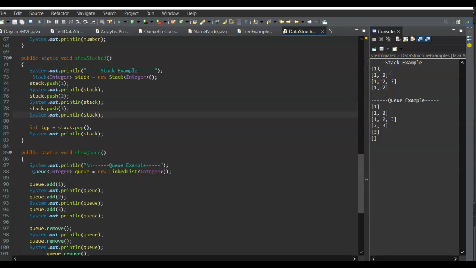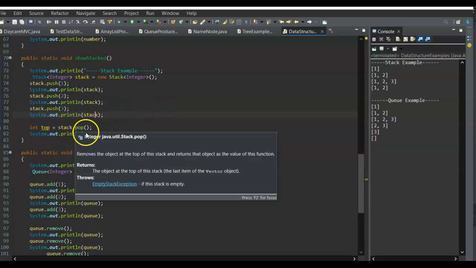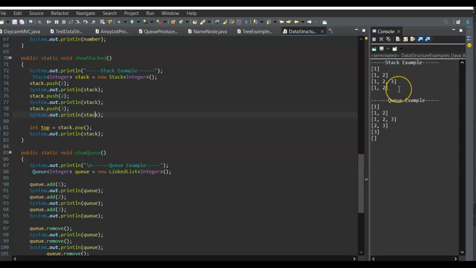See how when you add 1, and then you add 2, and then you add 3, it's stacking. And then if you remove them, you would use the method pop, and it would take off the top one, which is the number 3. So that's that example for stacks. And a queue is like standing in a line.